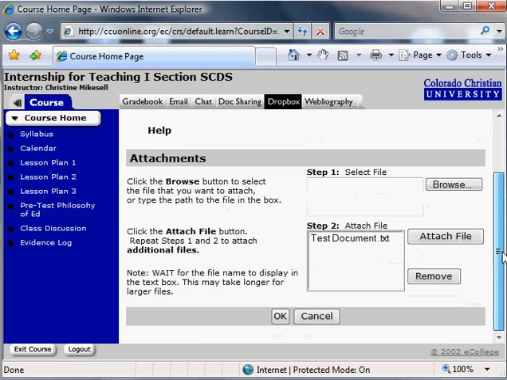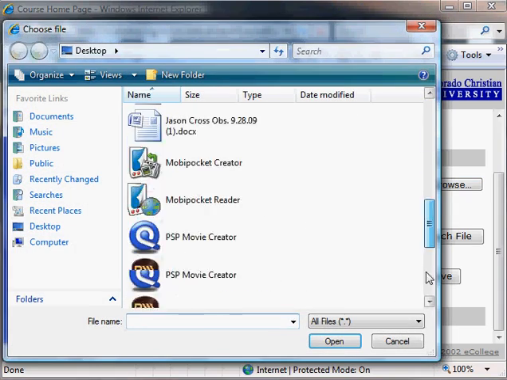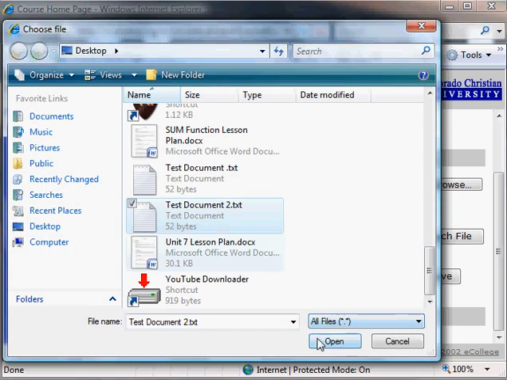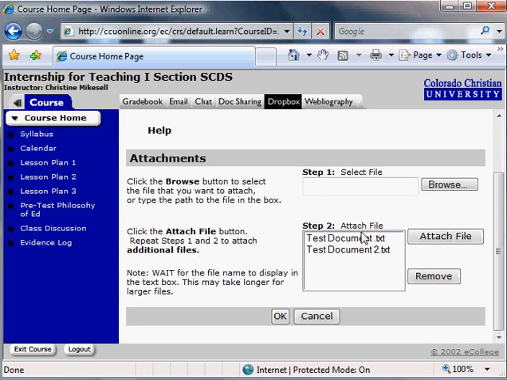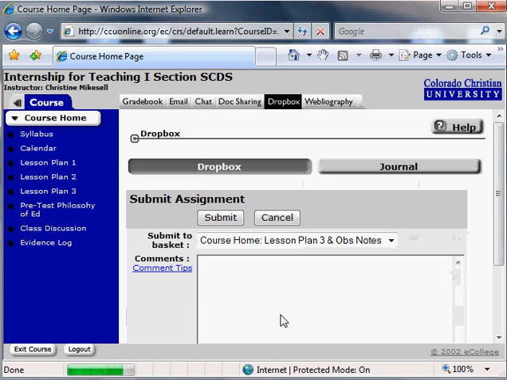Now when you attach file, you'll see that in step 2 it's listing that file. But we're not done if we want to actually add a second document. We need to continue to add another file. So we're going to browse again. We're going to find a second document. We're going to click Open, and we're going to attach file. Now you will see that we have two documents listed in the Attach File section. So if that's all we want to submit, we can click on OK.